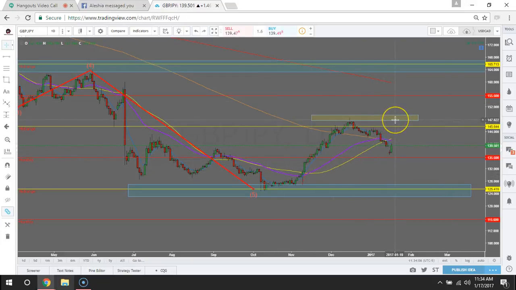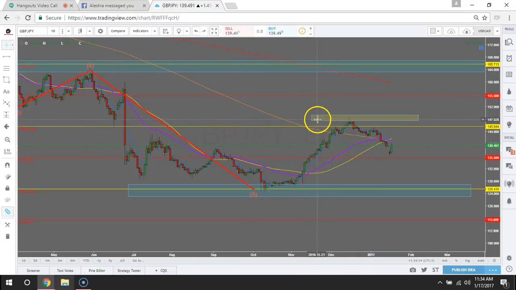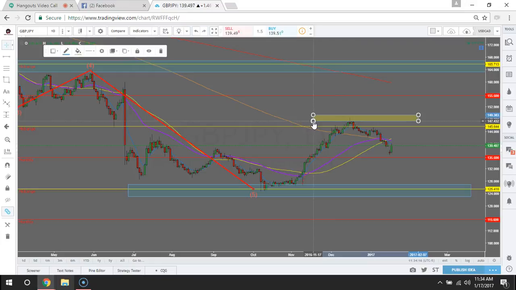This has to do with institutional order flow. Let me finish this part. Institutional order blocks and institutional order flow take place around these key levels. These key levels are whole numbers. That's why we use whole numbers, they are institutional numbers, key levels.